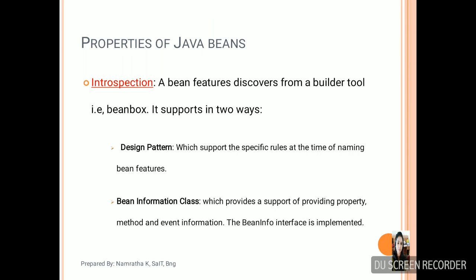So introspection is one which automatically stores or discovers the properties or features of the Java bean. It is going to discover from the builder tool. Obviously, whatever information you have created in a Java bean, it is going to store in the builder tool. So from the builder tool it is going to collect all the information. If you want to show that builder tool Java bean information, you have to implement a BeanInfo class.